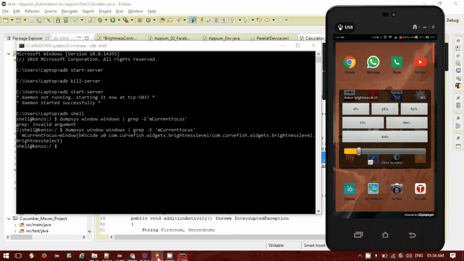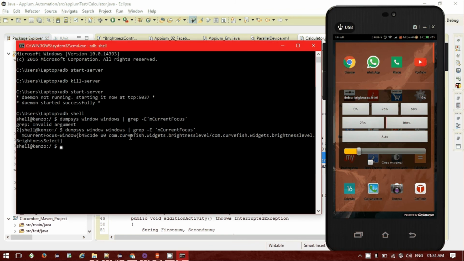So we can see that for this app, the select partners command is giving us the info about the package and the app activity of this app. Here we can find com.curve-feature-widget brightnessable. This is the first option, the app package, and com.curve brightness level, brightness select. This is the app activity.